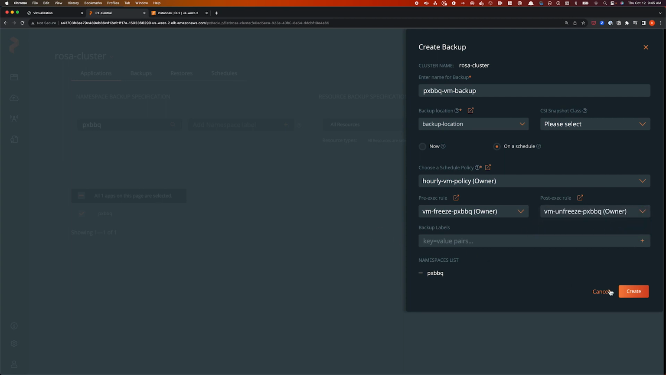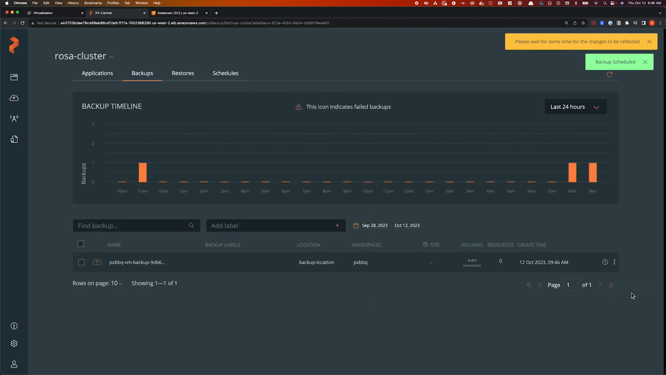Once you select everything and everything looks good, you can hit the create button, which basically initiates the VM-based backup, or the backup of your entire namespace running on your ROSA cluster. It takes all the objects, including virtual machines, persistent volume claims, and secrets, and saves it to that S3 backed backup location that you have mapped to Portworx Backup.